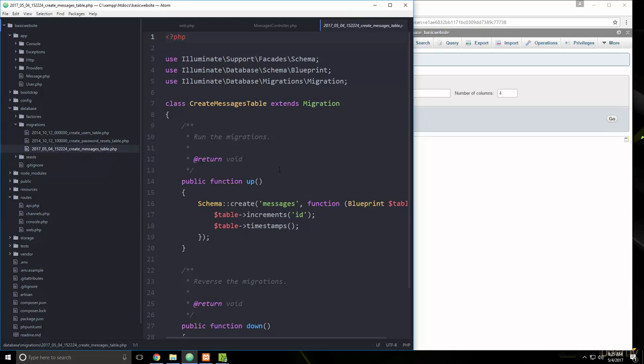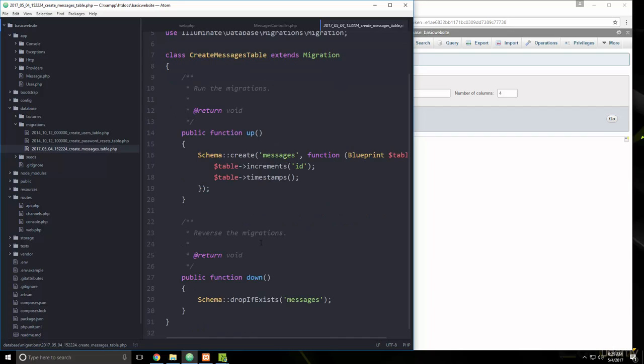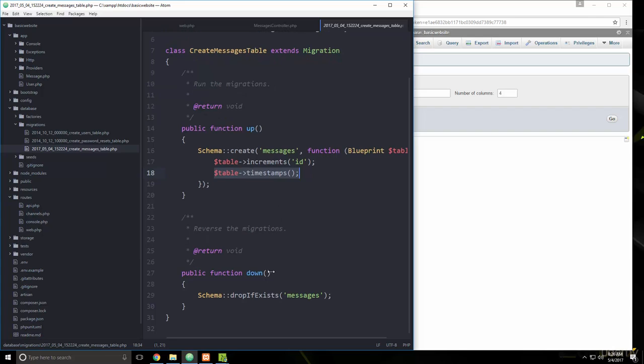Basically, a migration has 2 main methods, up and down. Up is going to run when you run the migration in Artisan, and what this is going to do is create a table called messages. It's going to add an ID field, which will be auto increment and primary key, and then it's going to add a couple timestamp fields, created_at and updated_at. And then down is going to run if we decide to roll back the migration, if we change our mind and we want to drop the messages table.